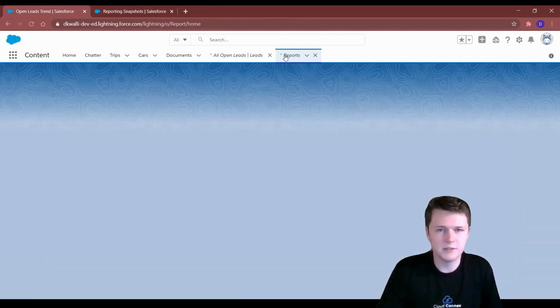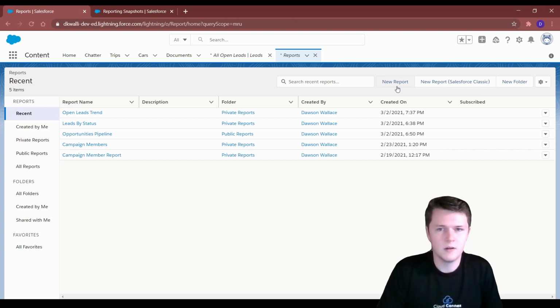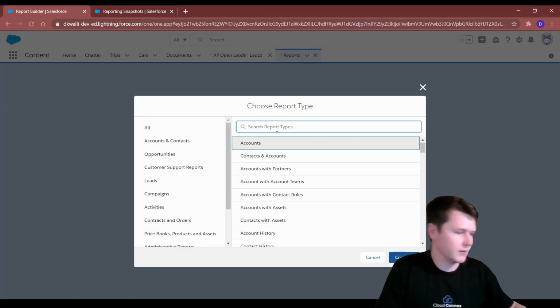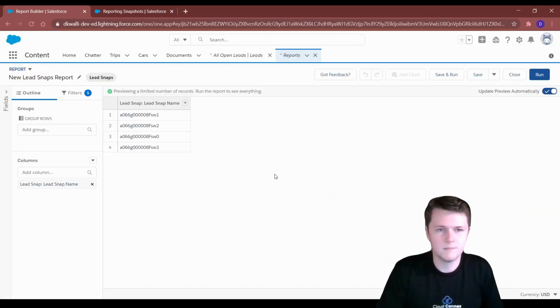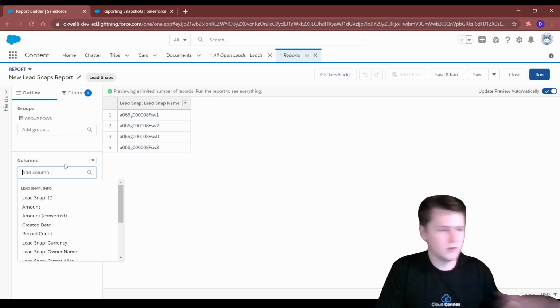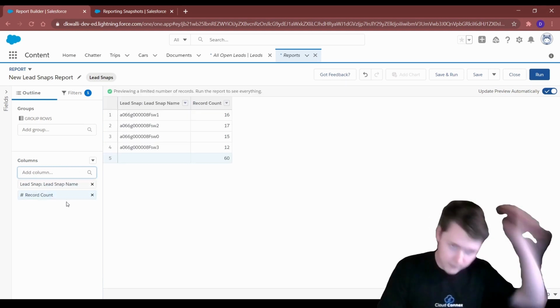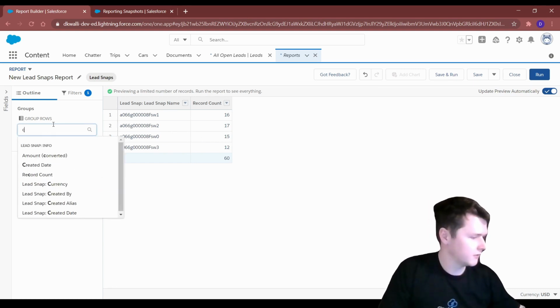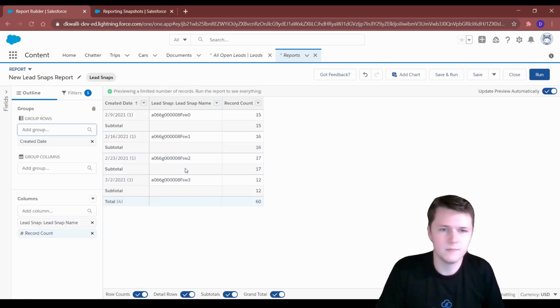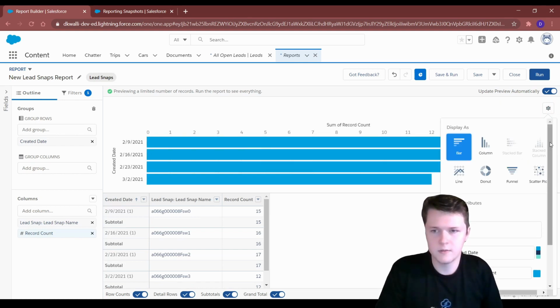The last thing you need to do is actually just create the report on your object. So just click new report and then search for your snap object, the thing you saved the record information into. So then you can pull in, in my case, record count, the field that you're measuring on, and then you can also group by the created date. And then add the chart.